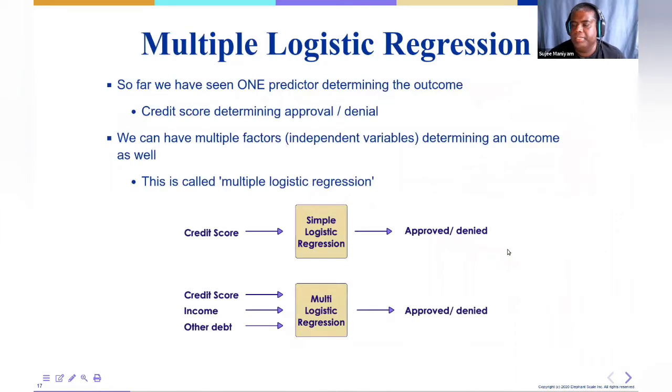All right, so here's the idea. In this case, I'm giving a credit score as input, and my logistic regression gives me a yes or no answer. The input can be more than one, and some of you have already done this in the labs. For example, instead of just credit score, I could input credit score, income, and maybe other debt. Same formula, and it'll come back as yes or no.